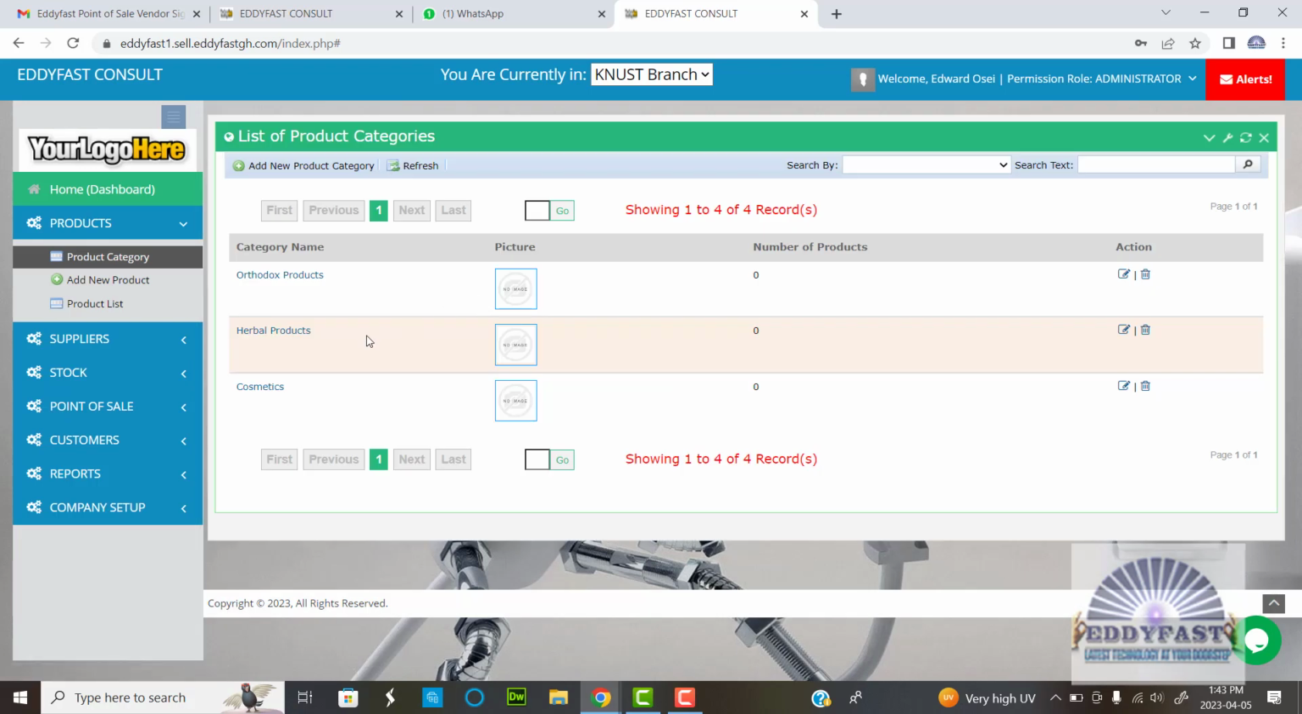In fact, some also decide to leave just one category called pharmaceutical products and they create all their products under it without stressing themselves. But of course, if you are the type who wants to really organize your products into various categories, such that you want to, at a point, generate all reports or all products under Autodesk or Heba or cosmetics, you are free to do that at this part of the system called product category menu.